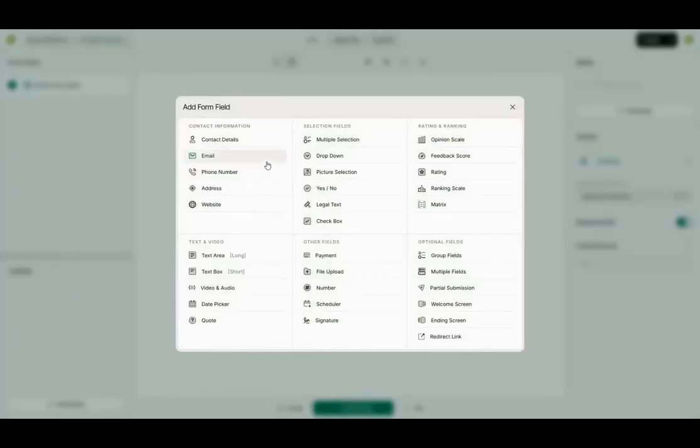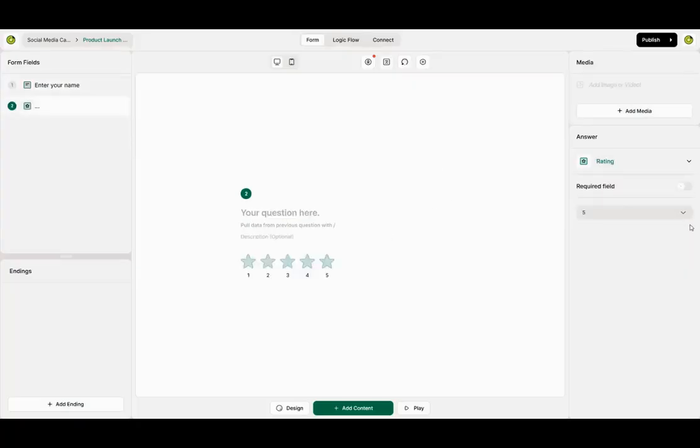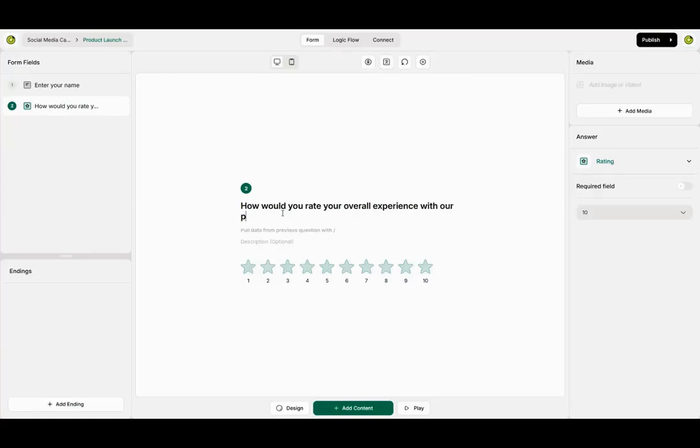Next, add a rating field. Then customize the rating scale to fit your requirements. Enter the question, how would you rate your overall experience with our product launch? Then add description, rate your experience.